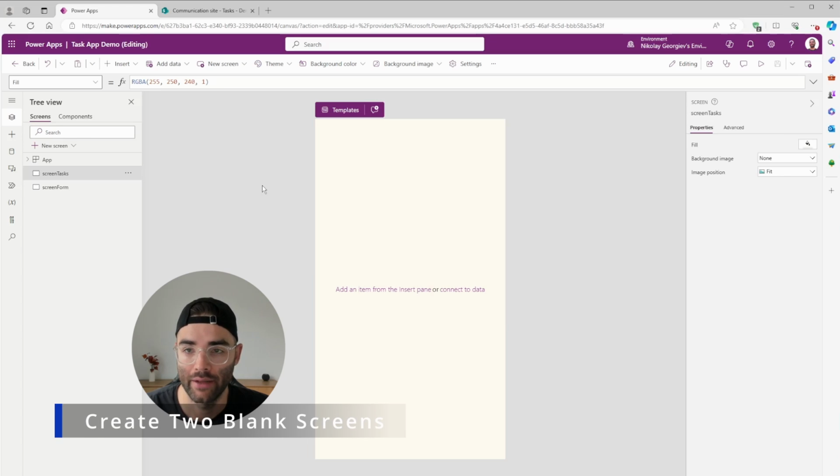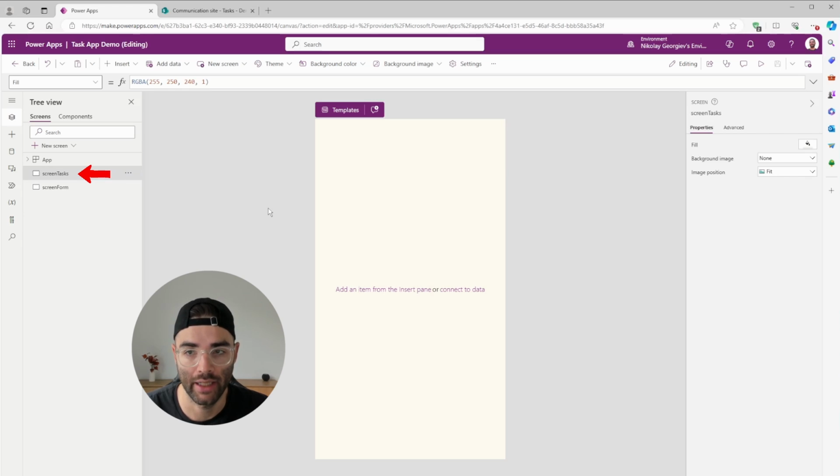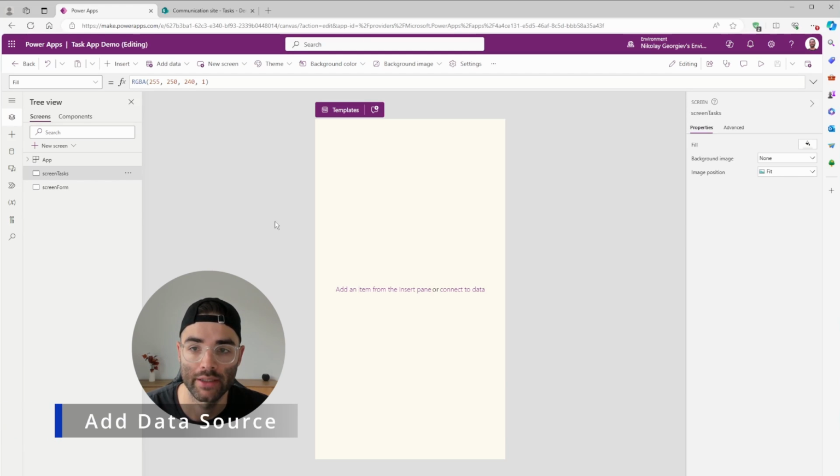I've created a blank canvas app and created 2 screens. The first I've titled Screen Tasks, which is where we'll have our gallery to display all of our tasks. And the second is Screen Form, which we'll use to create our form inputs so we can make changes to our tasks. So first we need to add our SharePoint list as a data source.